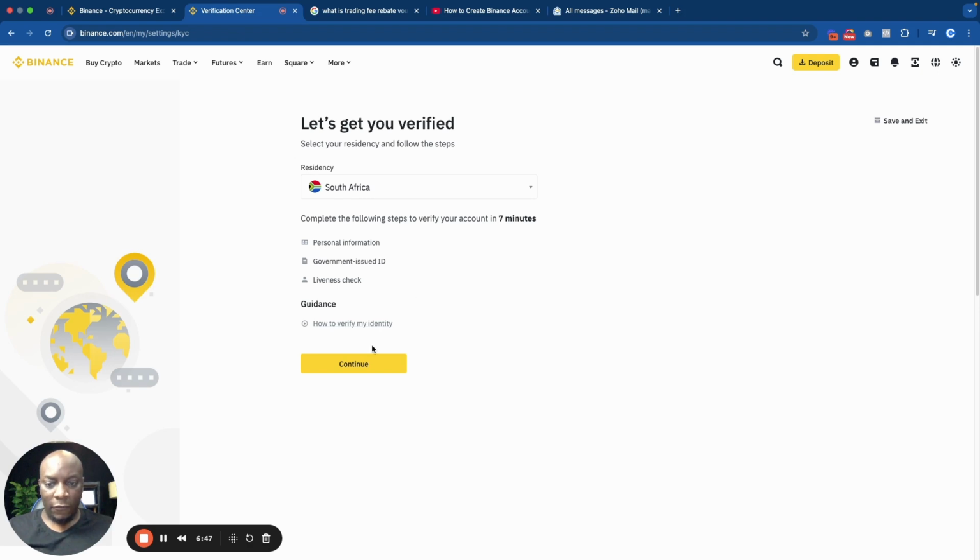As you can see, I'm in South Africa. I click on continue, and then it's going to ask you for some personal information. It's going to also ask you to submit your government issued ID, and then they'll do a liveness check, meaning that they'll actually check that your face matches with the ID that you've submitted. And then as you can see here, the process will last about 7 minutes.